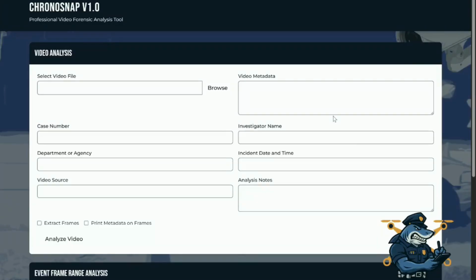Well, hello. Just wanted to give everybody a quick sneak preview of my new ChronoSnap program, which could possibly be the world's first and maybe only video analysis software that is geared 100% towards crash investigation and reconstruction. So we hop into the main program, and what do we do first?